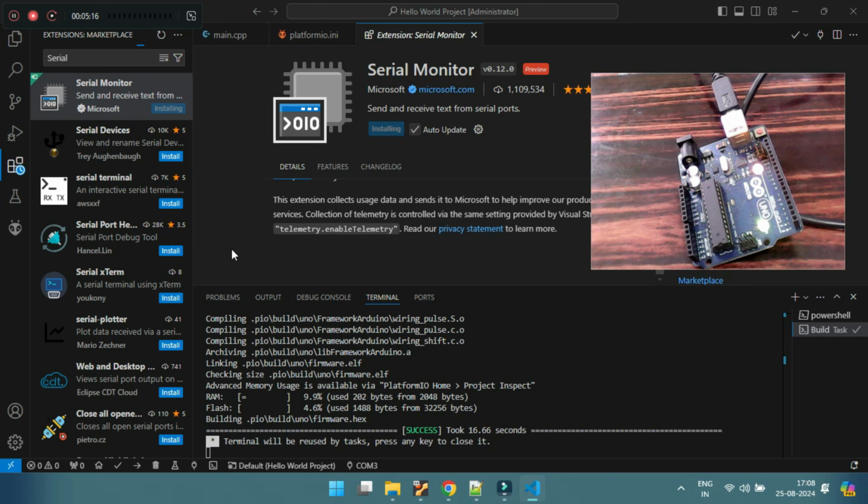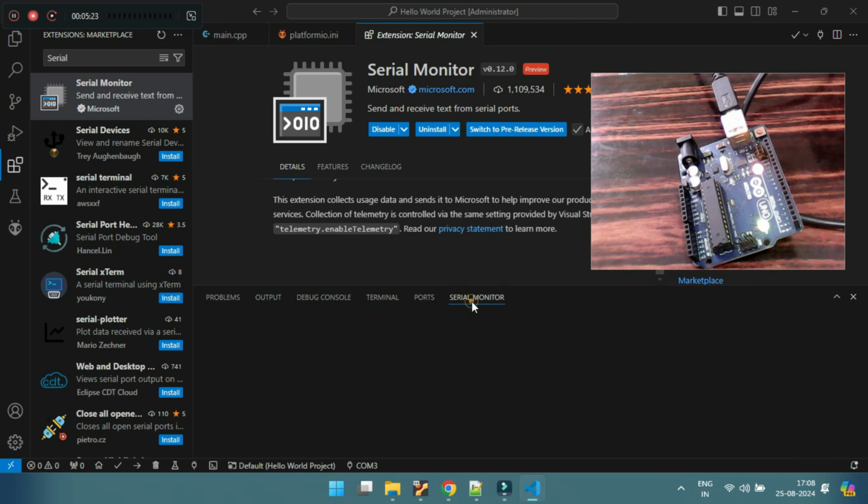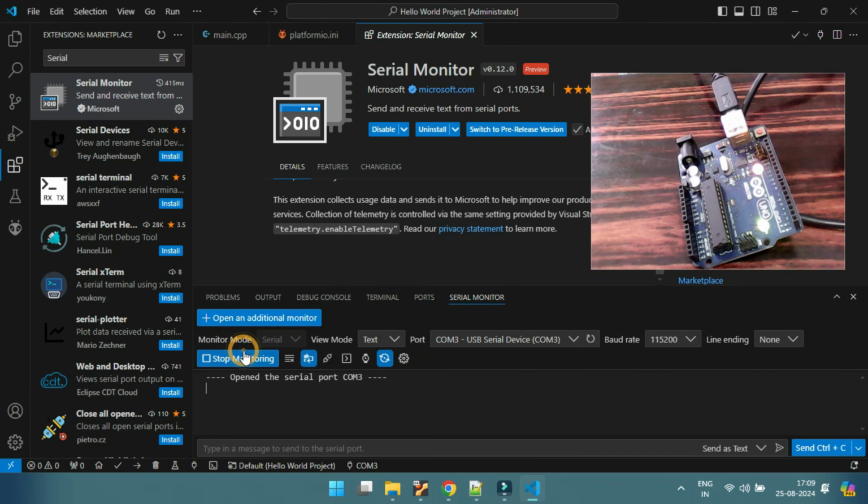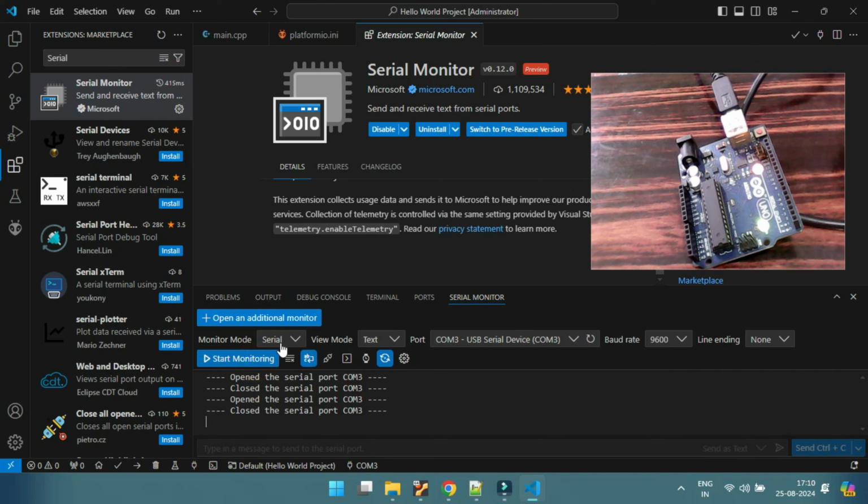We have to remember the number of the COM port in our system. Just like in my PC, there is COM number 3, which is associated with my Arduino. Let's open the serial monitor and check whether it is working or not. Now you can see it is opening and closing successfully.